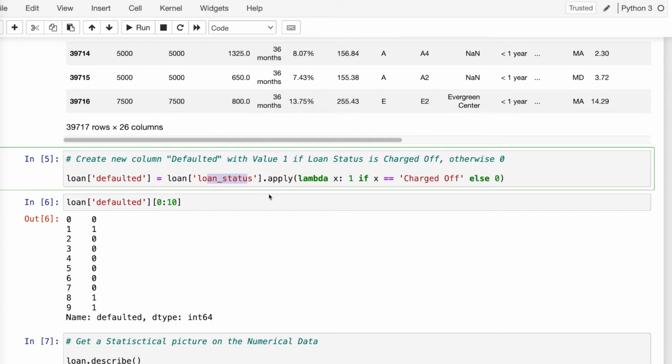So for numerical statistical analysis, we are not going to transform the value of loan status, but create a new field where we will put 1 if the value of loan status is charged off, otherwise 0. That will tell us which of the customers have defaulted and which have not. We do that using the apply function and using a lambda function in between.